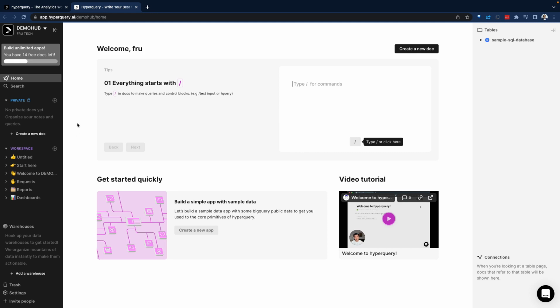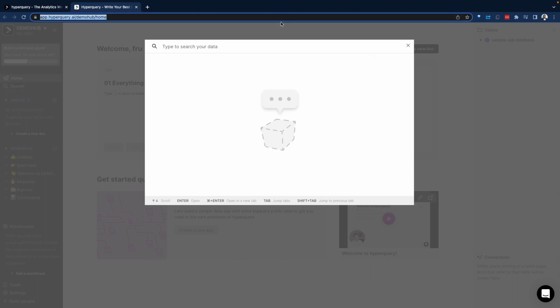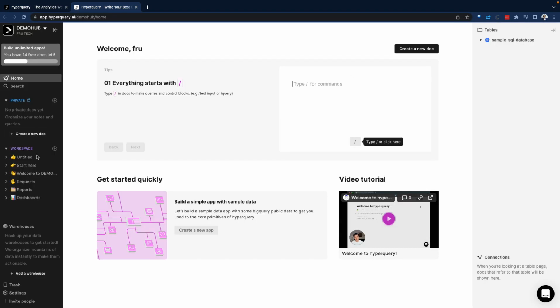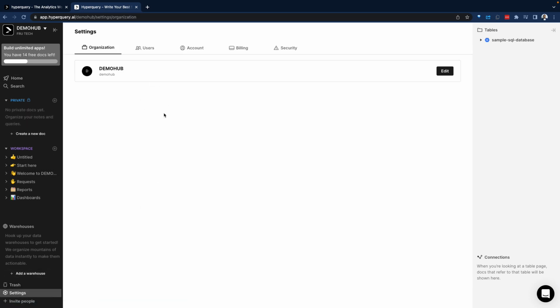Once we log in, we're brought into a landing page that looks like this. To the left are options for navigations, and to the right is the canvas for work. There's options for search and creating documents, workspaces, warehouses, as well as the user settings and billings.